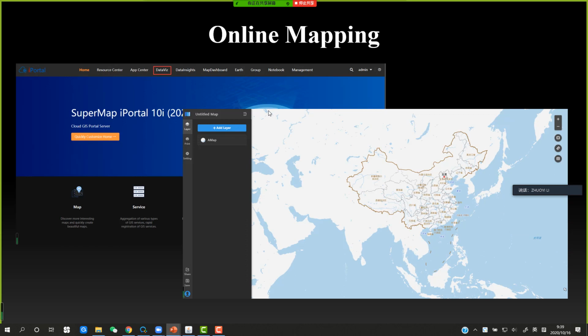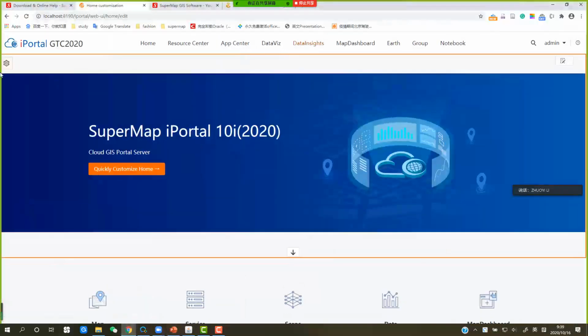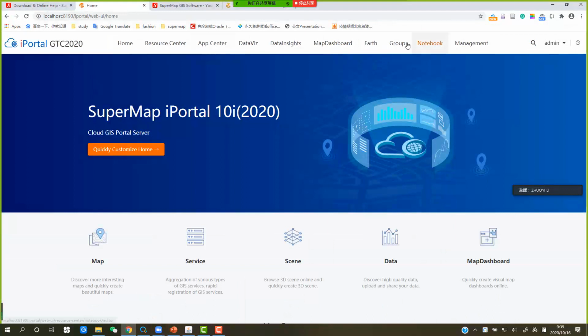Okay, so first let's introduce the data visualization. Let's open it. Okay, so for the documentation, in the last class we mentioned the documentation. So let's click this quickly, customize home.